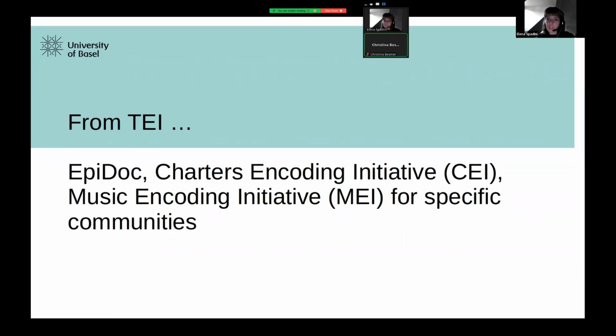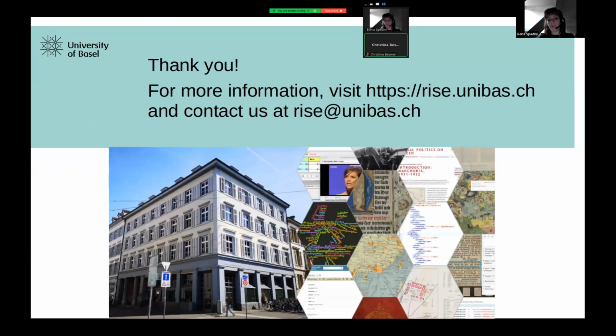There are a number of initiatives that are neighbors, children, sisters of the Text Encoding Initiative, namely EpiDoc, a subset of TEI for encoding epigraphic materials and papyri, the Charters Encoding Initiative that is used for the big portal Monasterium, and the Music Encoding Initiative. So they serve a specific community. And if you want to know more about TEI, I encourage you to contact us at RISE.